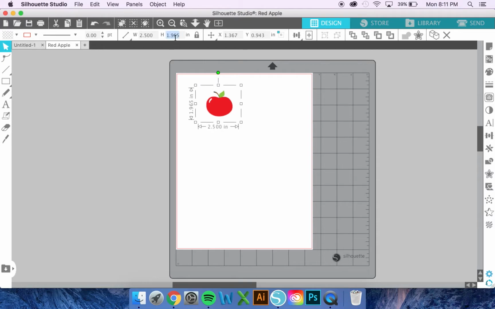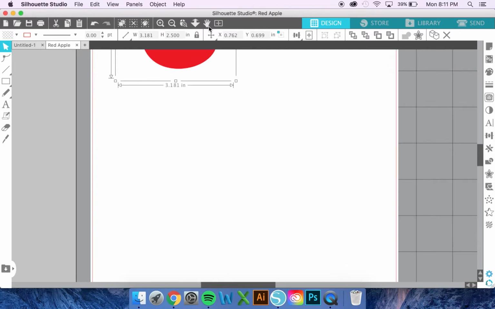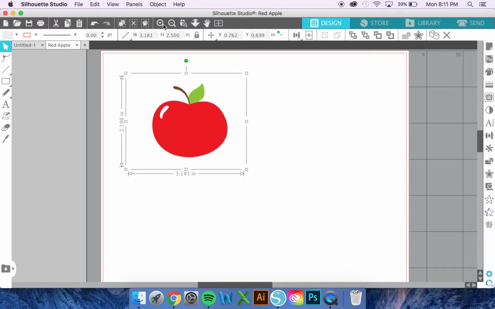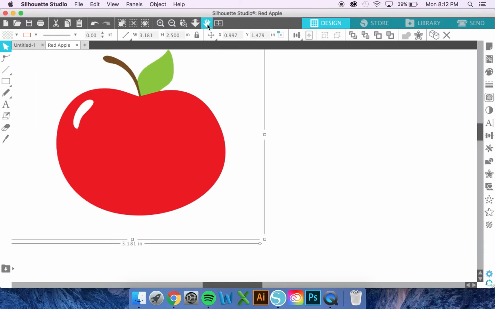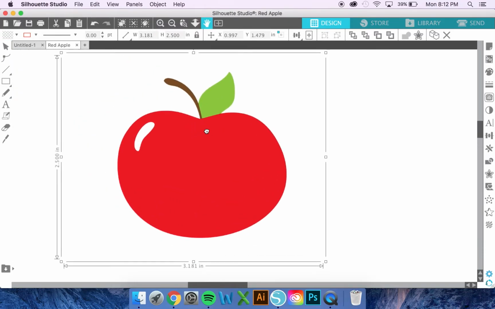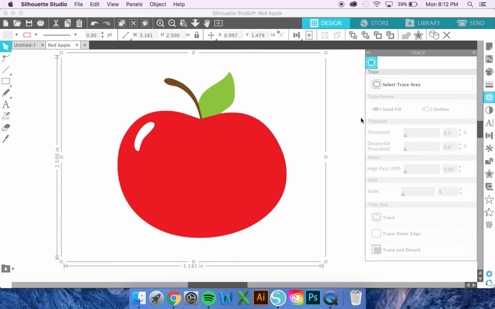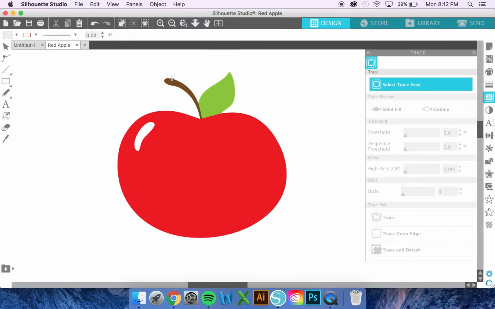So you always want to be aware of which one you're putting the 2.5 into, or whichever height or width you want it. Then if you click that little arrow, it'll zoom you in, and that hand will move you around on the screen. So you don't have to really use the trackpad because I know it's a little difficult for you. So then we're going to go to the little butterfly, select trace area, and highlight what we want to trace.